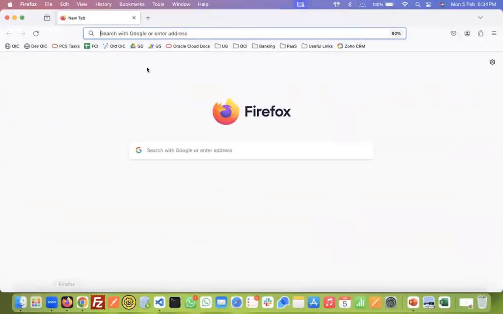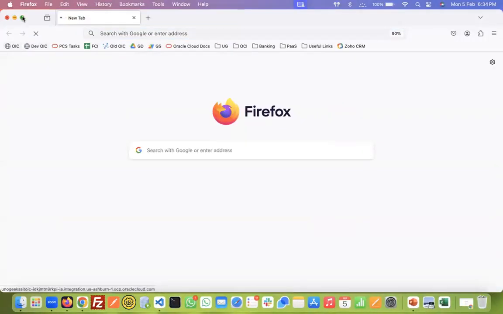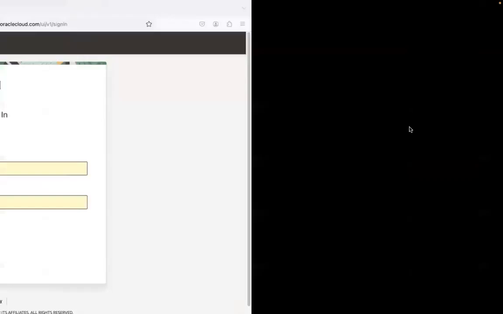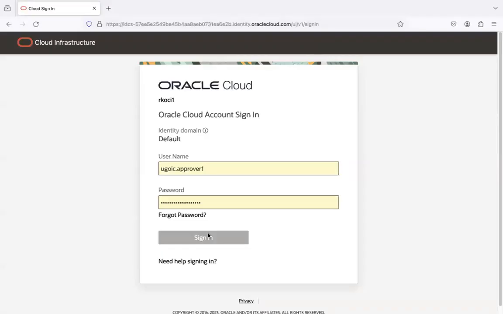Now let me log into the OIC instance as a different user. I'm going to log in as approver one. Don't get misled by the word approver. Just think of it as another user. Since I want to use this user in approvals as an approver, I've used that particular word as a last name. But think of it as any other user. So I'm trying to log into the application as a different user here, not user one.